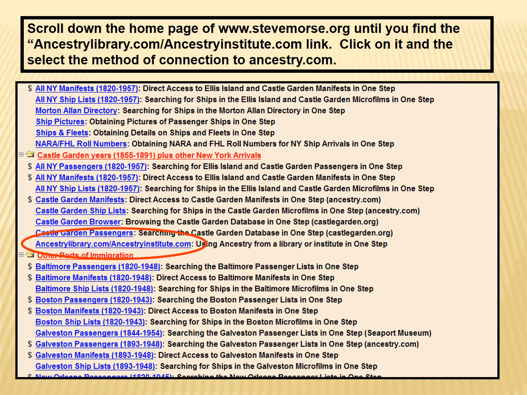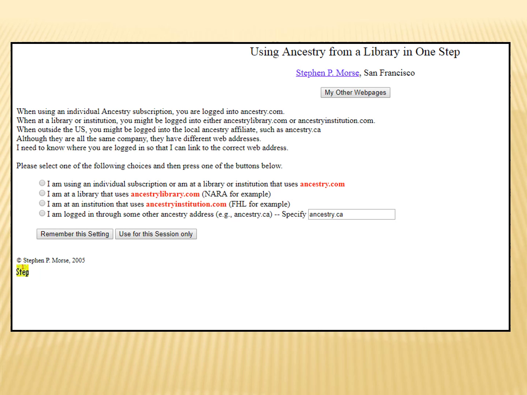Scroll down the home page of stevemorse.org until you find the ancestrylibrary.com/ancestryinstitute.com link. Click on it and select the method of connection to Ancestry.com. You will find this link on several different places on Steve Morse's homepage. Here are your options for connecting to Ancestry.